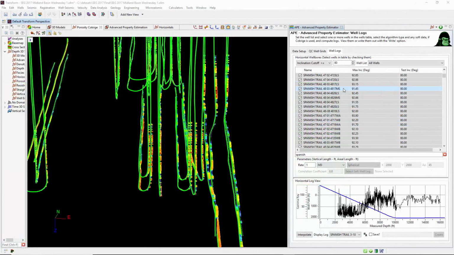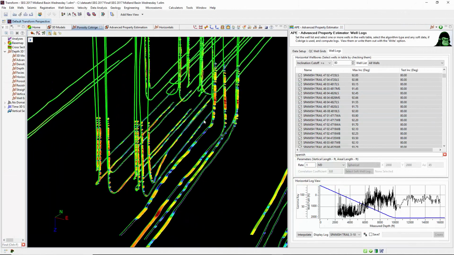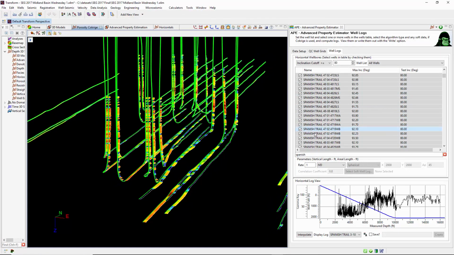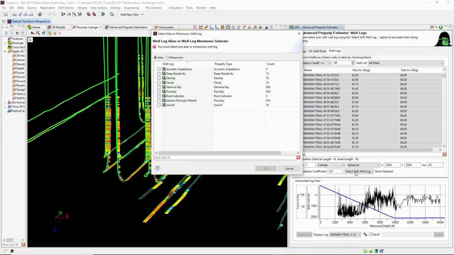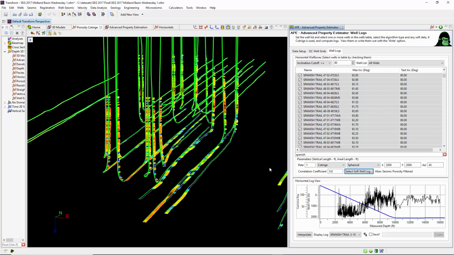We now show how to integrate seismic data as a soft trend when estimating well logs using a geostatistical technique known as collocated co-kriging. First, we change the interpolator type to co-kriging. We then select our soft data that was extracted to our wellbores from a seismic porosity volume. These are shown in the 3D view.